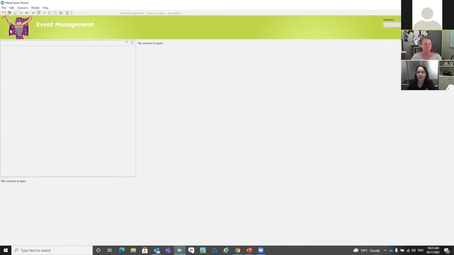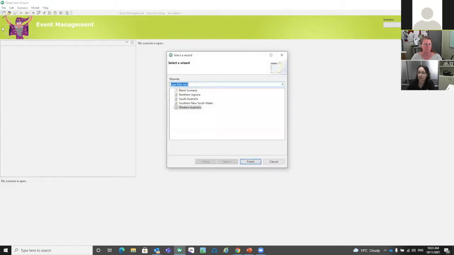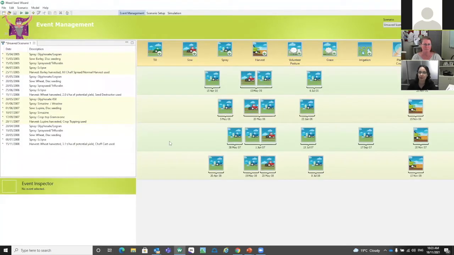So the first thing you do when you open it is open a scenario. You can spend half an hour creating a scenario that matches exactly what happens in your field, but you can just open one of these existing scenarios where everything's put in for you. This is particularly useful if you just want to discuss something generic like harvest weed seed control. You can really look at that using any scenario.